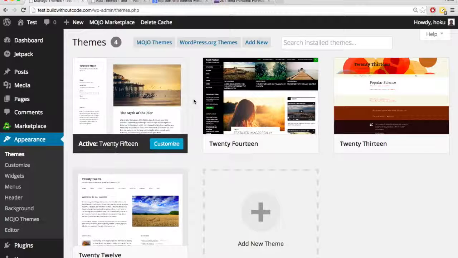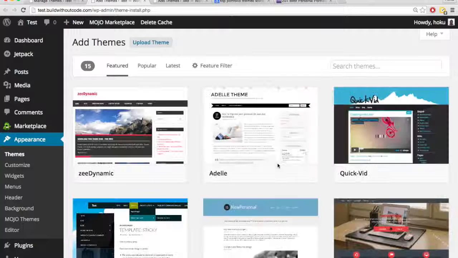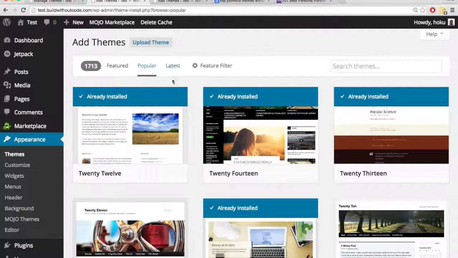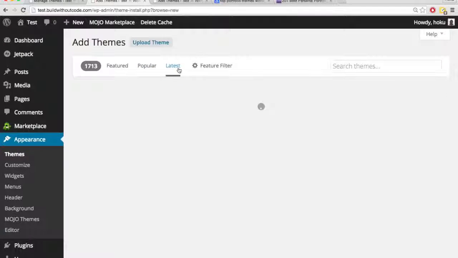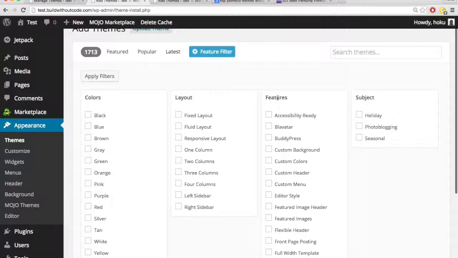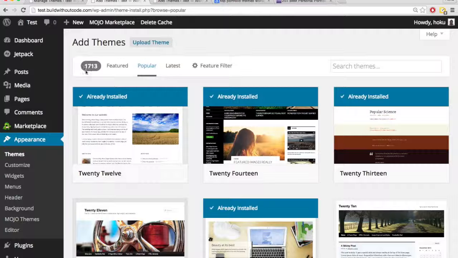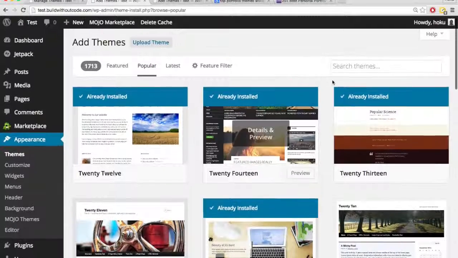There's a couple different ways that you can find new themes. So the first way is just once you're in Appearance and Themes, you just hit Add New Theme. And this will show you a bunch of themes that are featured by WordPress or popular in WordPress, the latest, and then you can even filter them by the color, layout, features, subject, and these will all be free. In the popular, there's 1,713, so there's a lot of themes. You can even search for them.